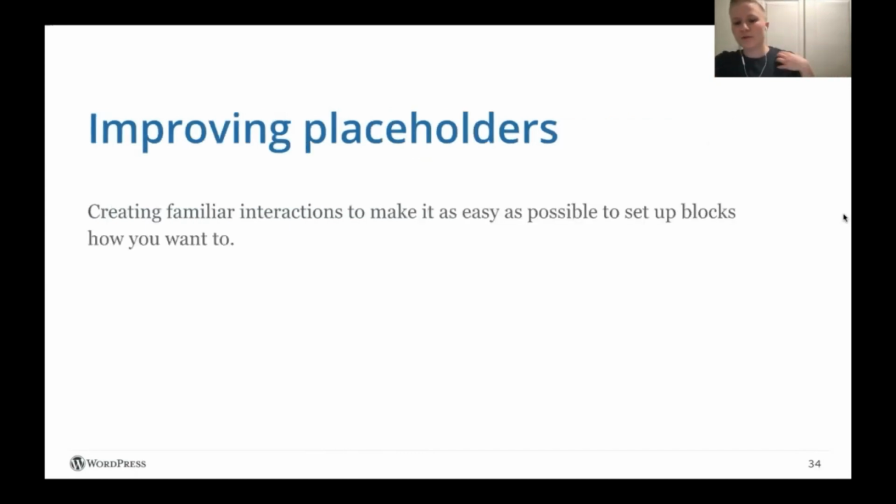Improving placeholders. So placeholders, especially for some of the newer blocks, are a powerful way to both guide people and a current point of confusion. So you probably saw this with the navigation block earlier where it had those little gray boxes. It's like, how do we explain to people, hey, this is something you have to set up and engage with, but here's generally what it will look like and what it will do.